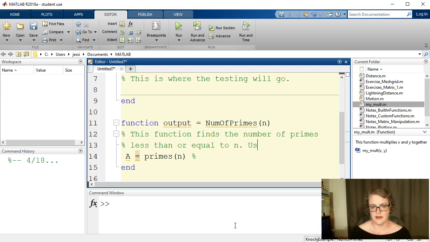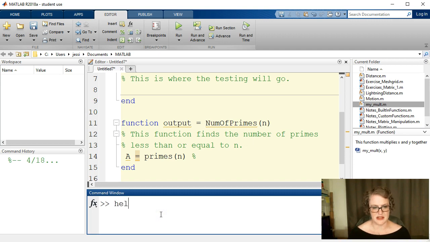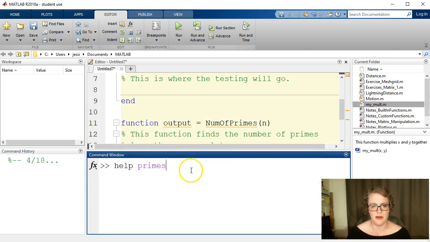Used, well, if we had more than one, I might worry about where they got used. But for now, let's keep it simple. So this is a built-in MATLAB function we're kind of borrowing. And then I called it A. The problem is, what does primes do? Let's get help on primes real quick. Remember, we can just type the word help.